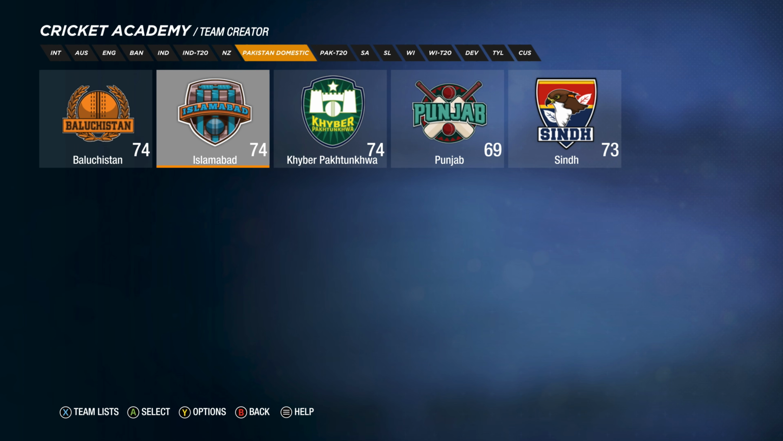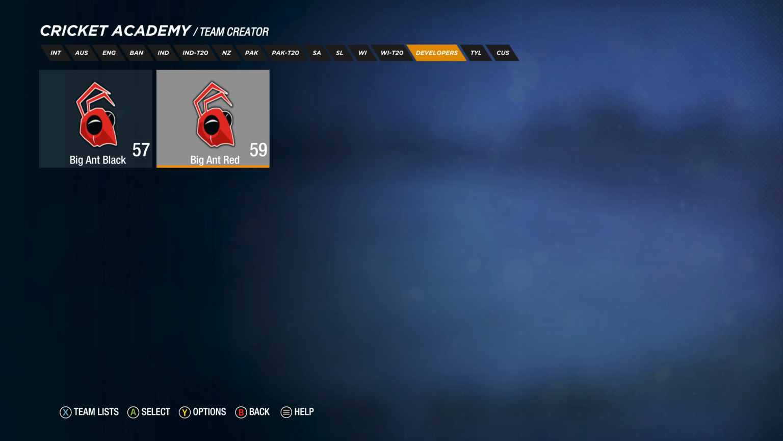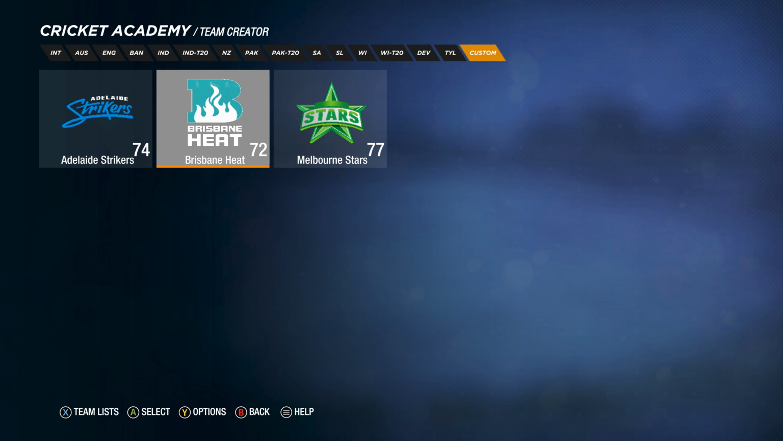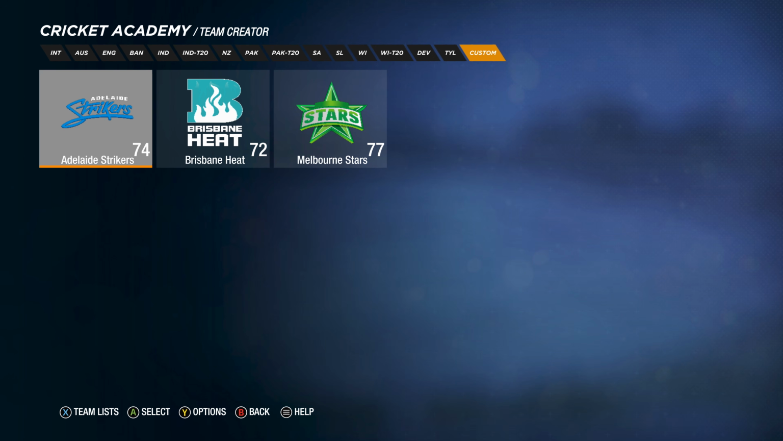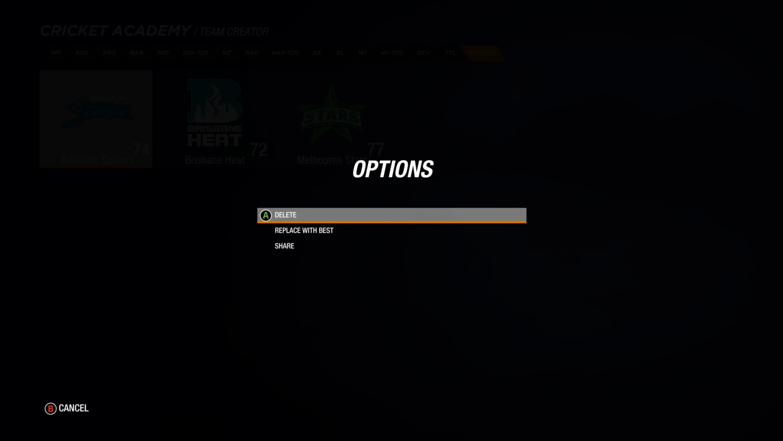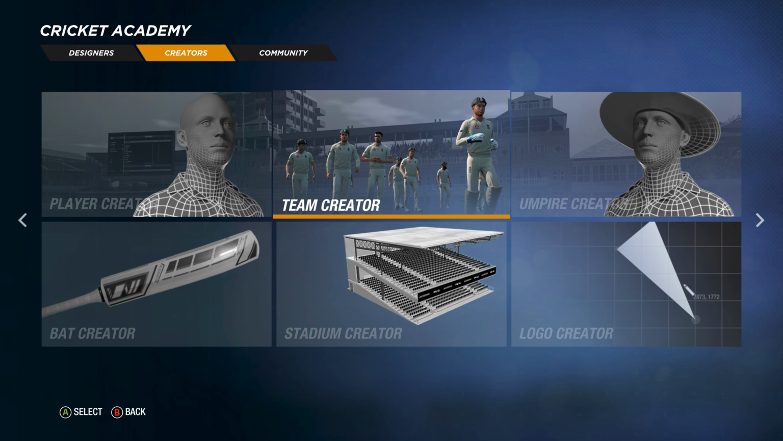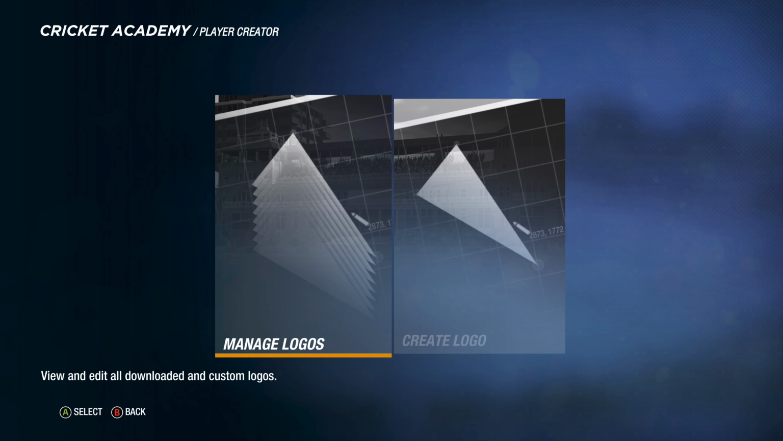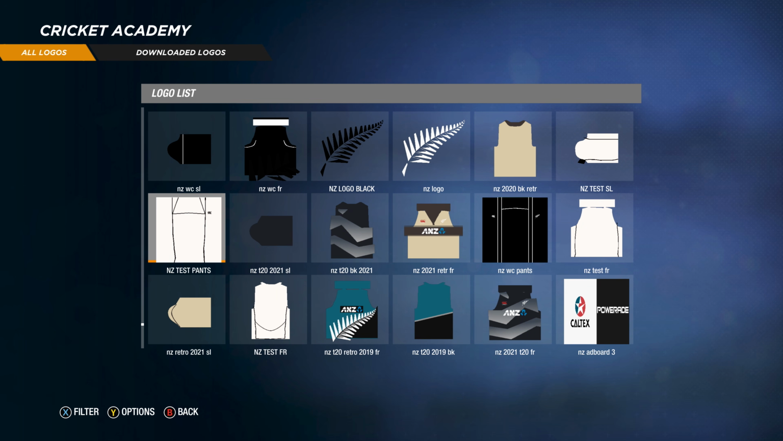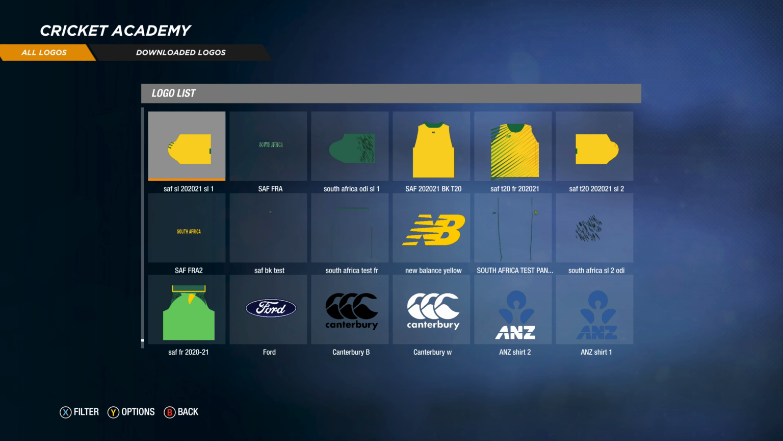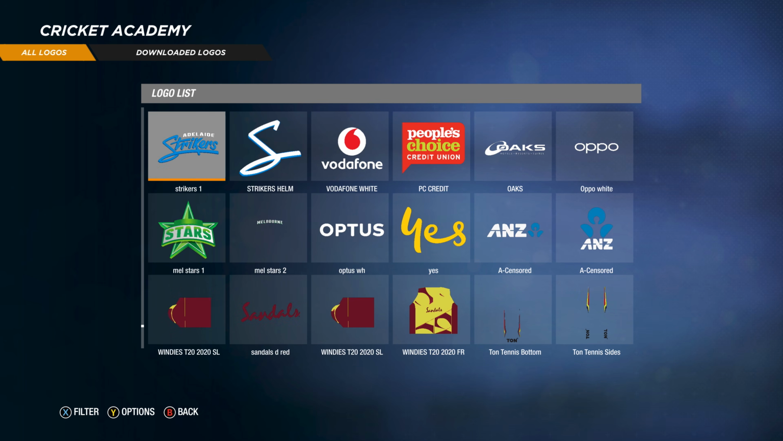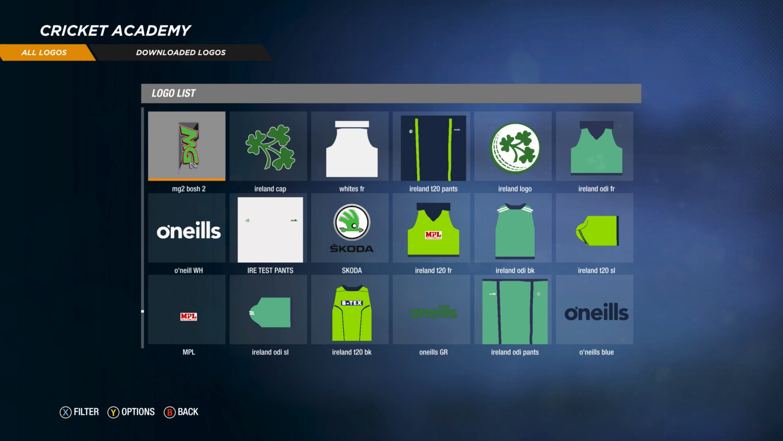If you have downloaded BBL teams from last time around, like I have, if you go over here, you have a couple of BBL teams right here. You have a 3 or 4. So what you can do is unlink these, and once you unlink them, you can then go to logo creator, manage logos, and find the logos for those specific BBL teams and delete those logos.